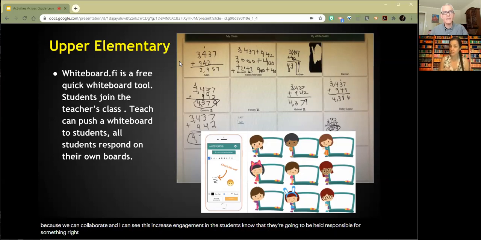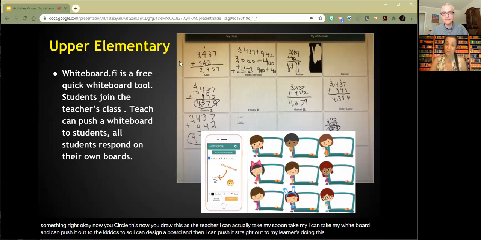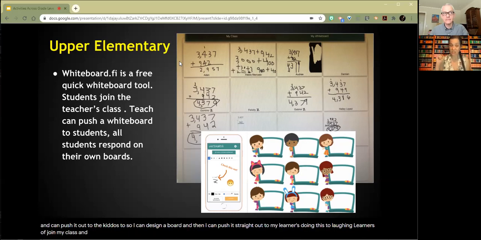Instead of just listening to the teacher talk, they know that every so often I'm going to pause. Okay, now you circle this. Now you draw this. As the teacher, I can take my whiteboard and push it out to the kiddos too. So I can design a board and then push it straight out to my learners through this tool. If the learners have joined my class, it's just a quick little drop a link, they get a code, and we are able to engage and be a part of it that way.